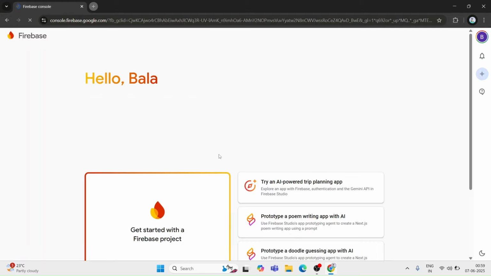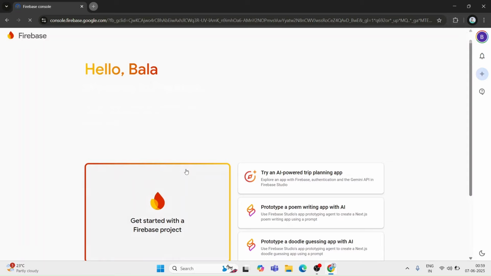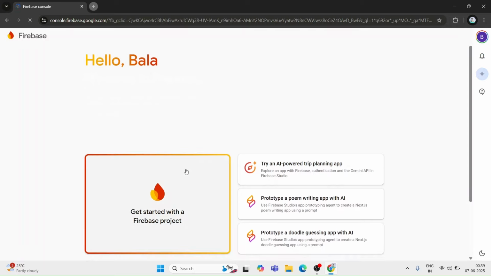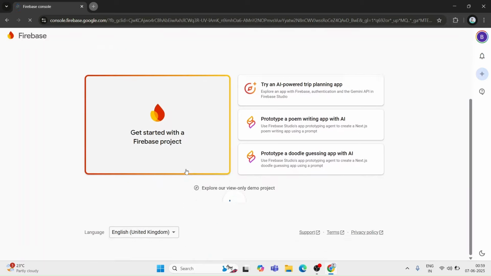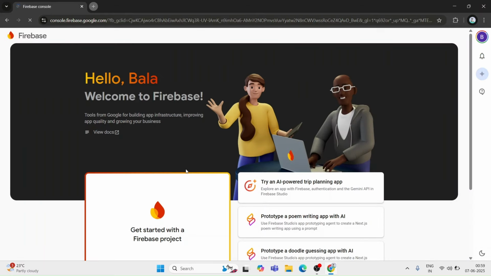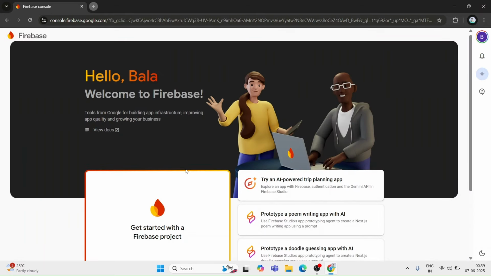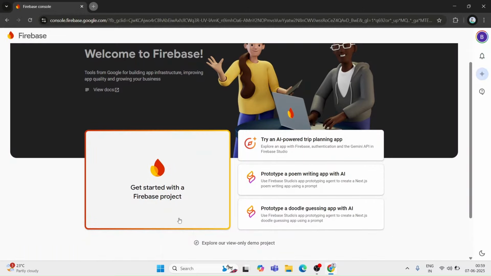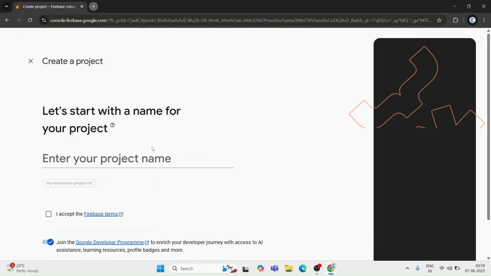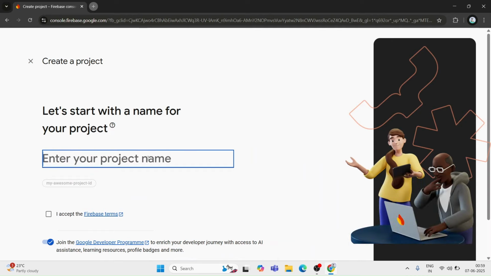As you can see, this is the Firebase console page. Right now, I do not have any project created, so nothing is showing here. To create a new project, I will click on get started with Firebase. This will take me to the create project page. So here I will enter a project name. For this example, I will give the name project demo.